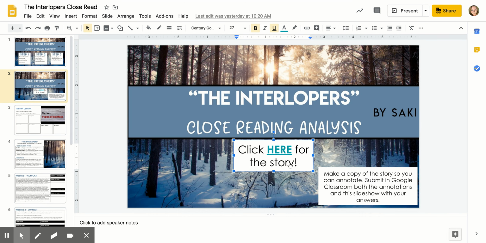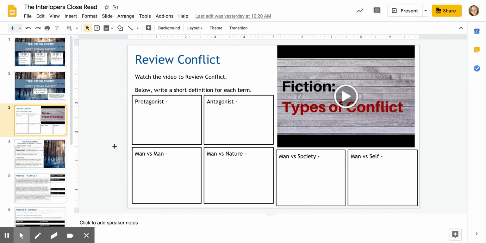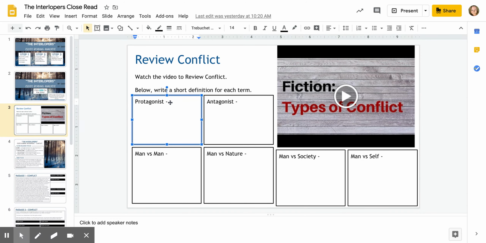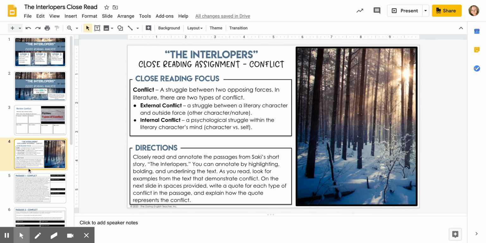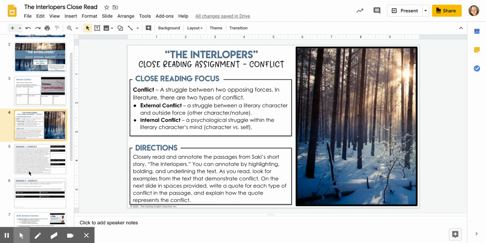Once you've read and annotated, you're going to go back to the slideshow, and then you're going to start the actual work for it. So you'll review content, give me the definitions, so I can type in these boxes and type the definition of a protagonist. And you're going to do all 6 definitions. You can find them in this video here. I can review a little bit further some definitions of conflict.